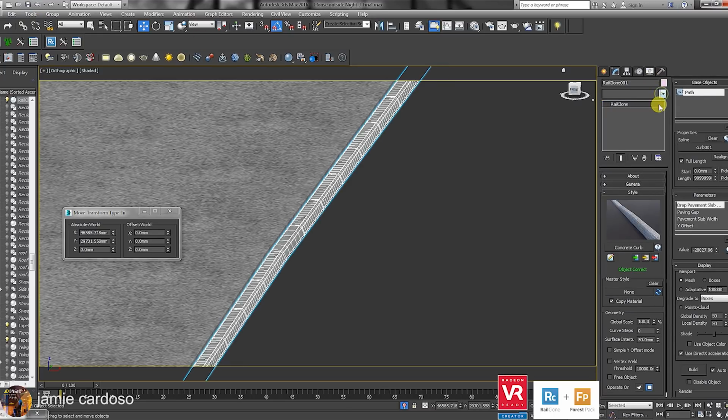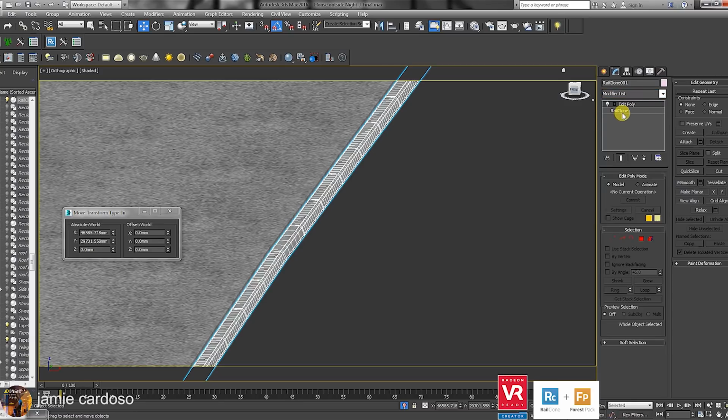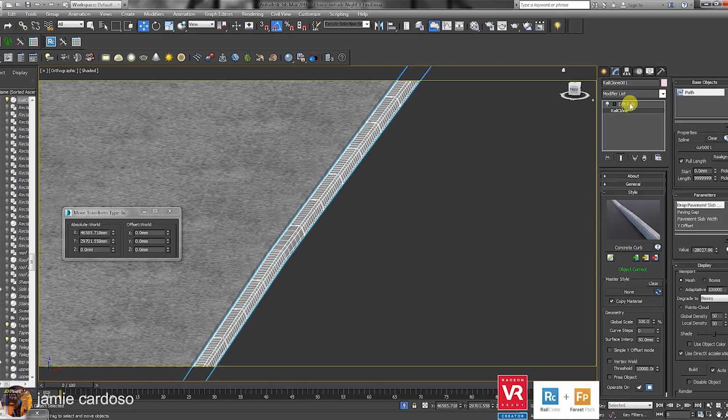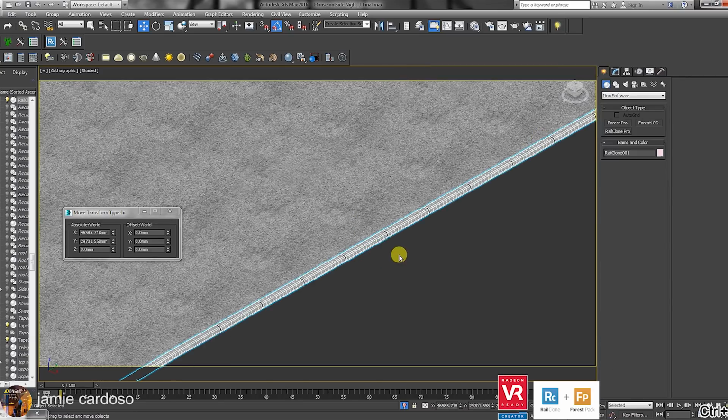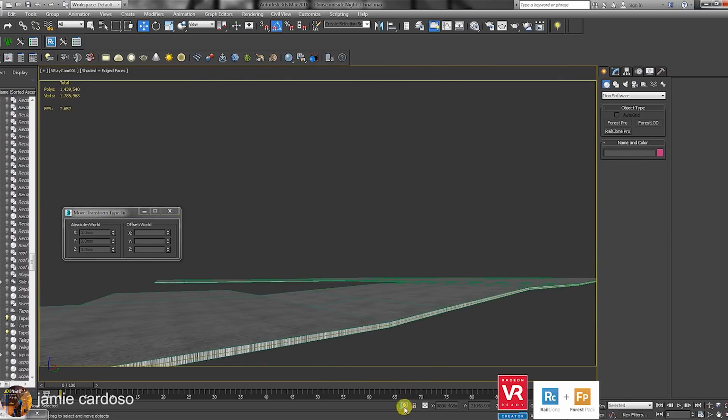Even if you don't want to, you can just add editable poly on top of it. So you just keep a stack, so you can always go back and forth. This is how I was able to create the grass, shrubs, trees, curbs and so on.